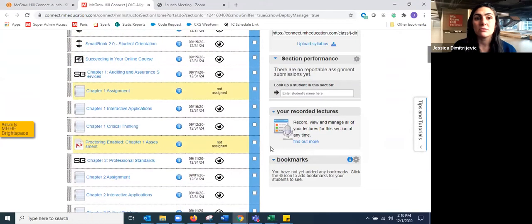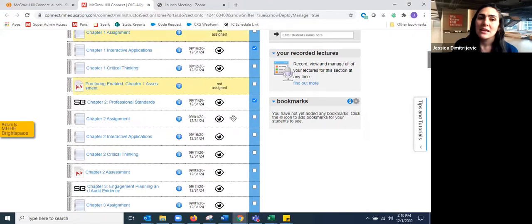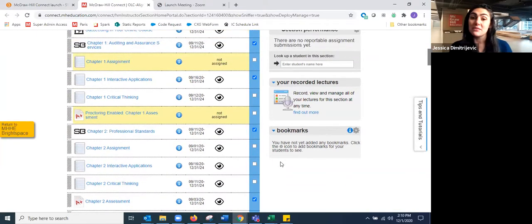So I'm going to do my Chapter 1 SmartBook assignment, my Chapter 1 interactive applications, my Chapter 2 SmartBook assignment, and my Chapter 2 assessment, let's say. Now you can do these all in bulk at once, or you can go chapter by chapter, whatever makes sense to you. And I'll show you if you do it in bulk, but you want to put them in different modules in Brightspace, that is possible.